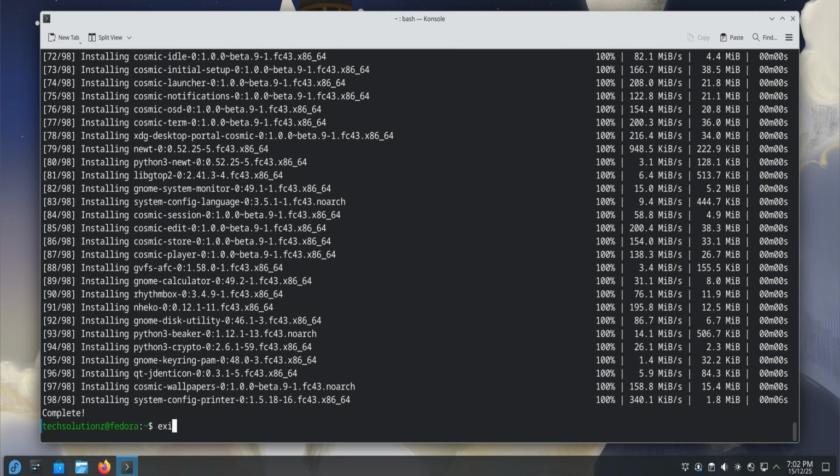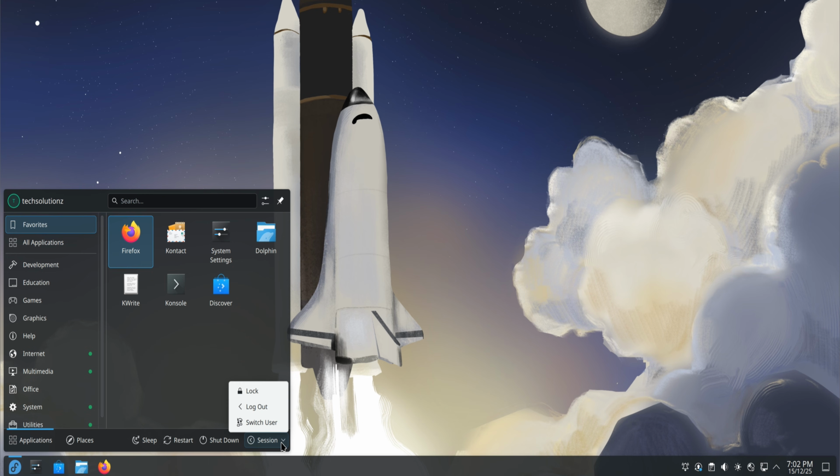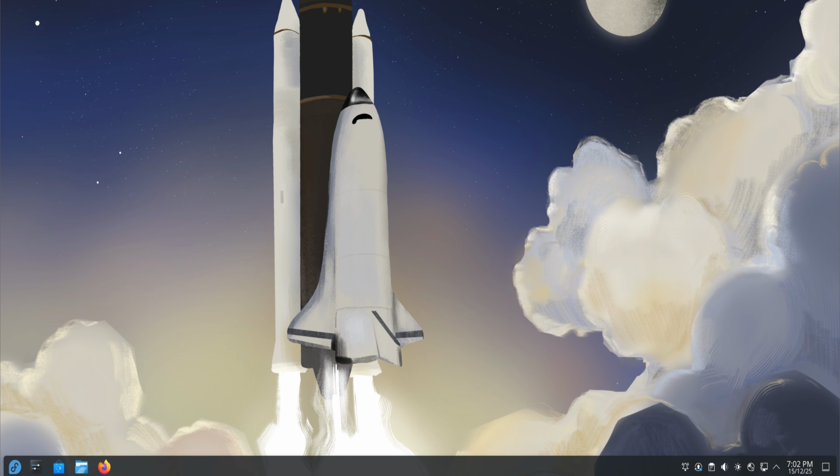After the installation finishes, you don't need to remove your existing desktop. Cosmic installs alongside it. Fedora handles multiple desktop environments very well, so nothing gets overwritten.